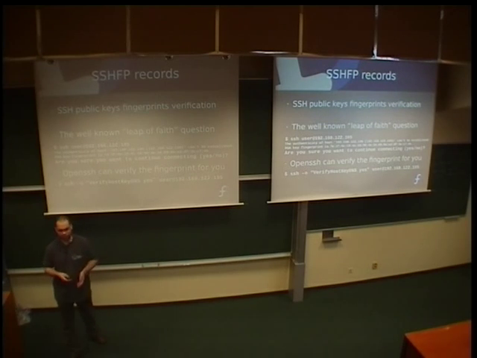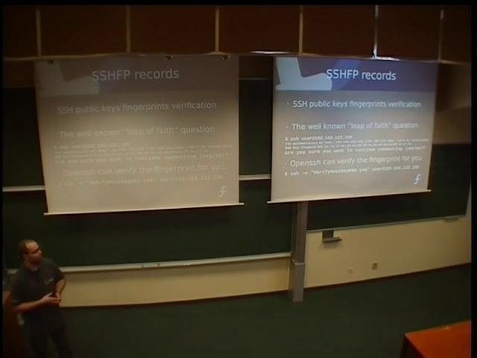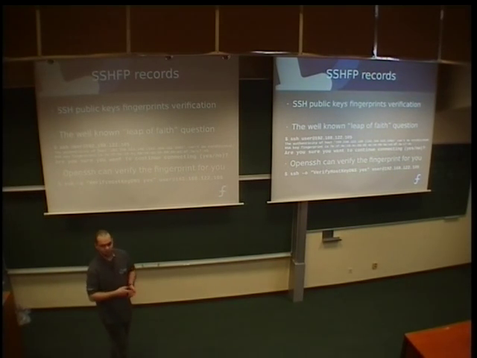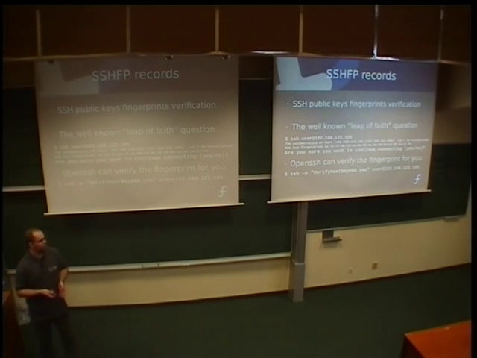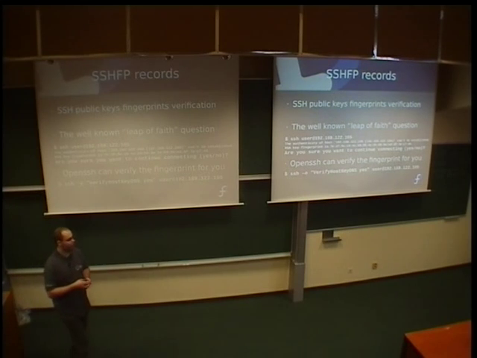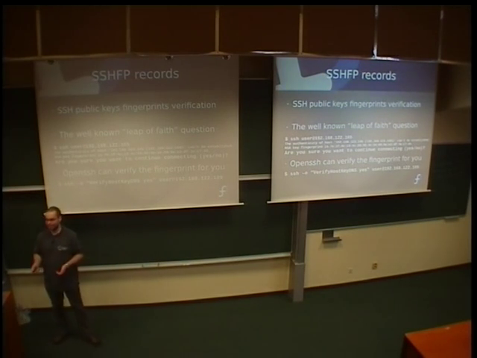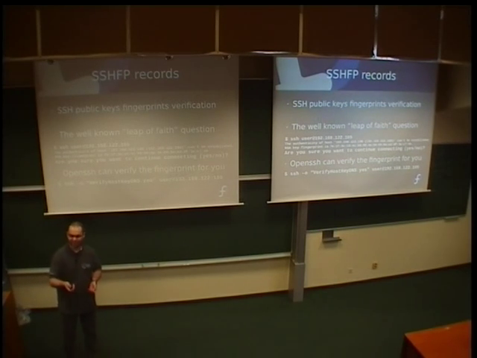So I'll explain how an application, for example an SSH client, can benefit from using DNSSEC. I'm sure that almost every one of you knows this question. When you connect to some host for the first time, the server will send you the fingerprint of its public key, and you are asked if this fingerprint is really the one it should be. Who can answer such a question? Is there anyone here who knows the fingerprint of the server they are connecting to?